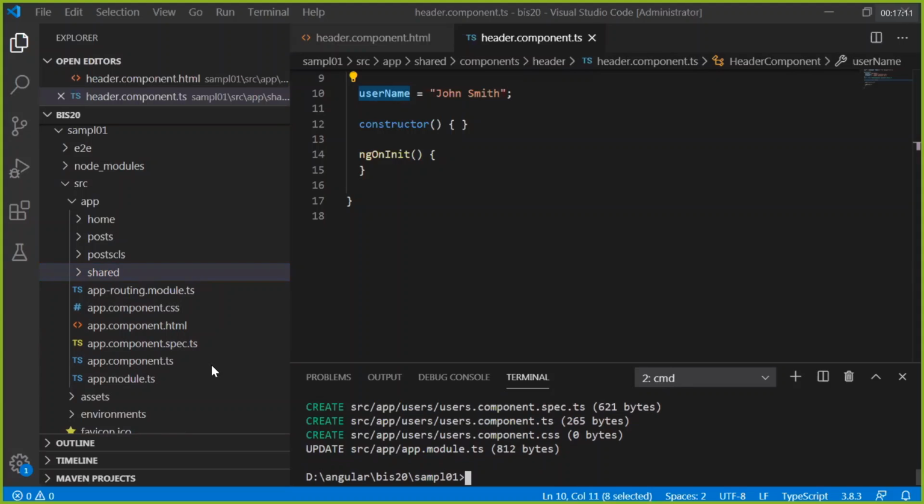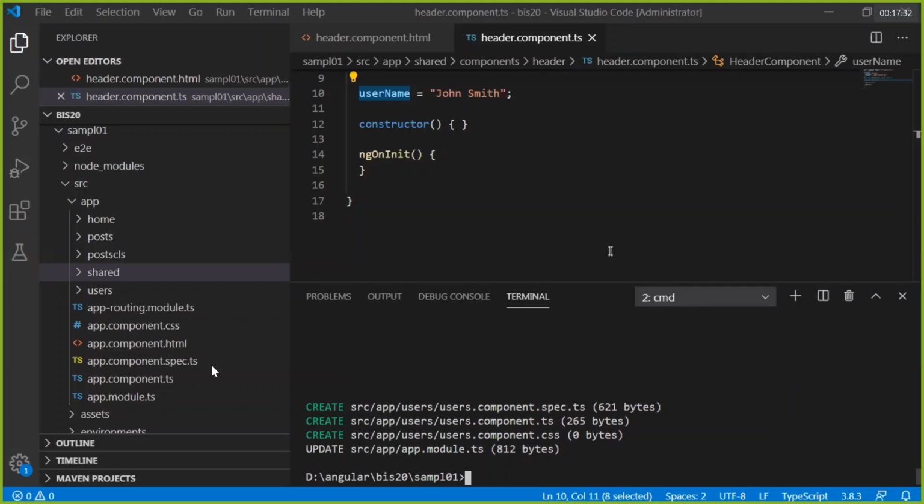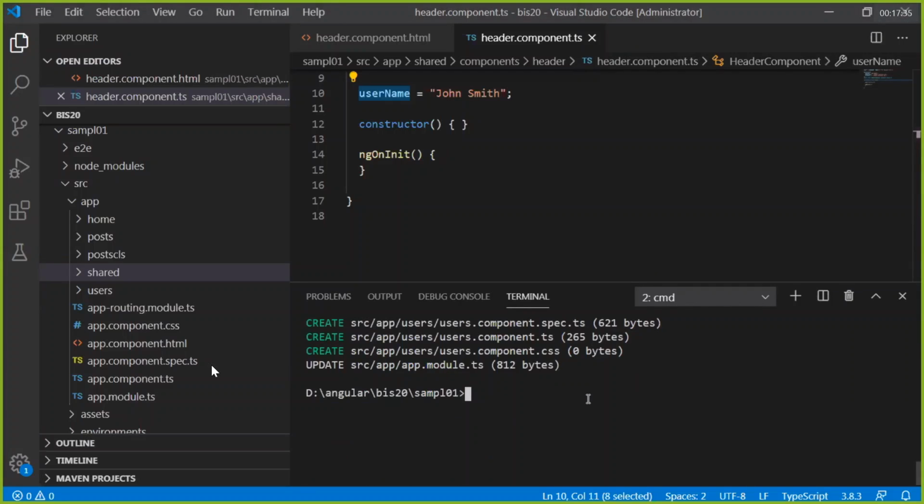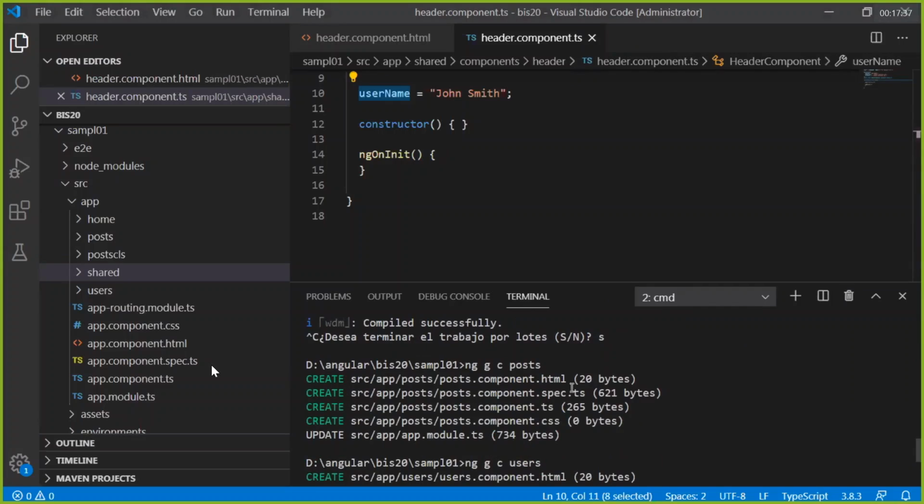Wait. What happened? How do you stop it? Control C. Okay, thanks. What was the first command line? The same. Hold on. One is generate component post, and the other one's generate component users. Okay, thank you.